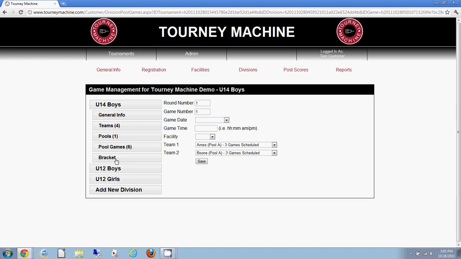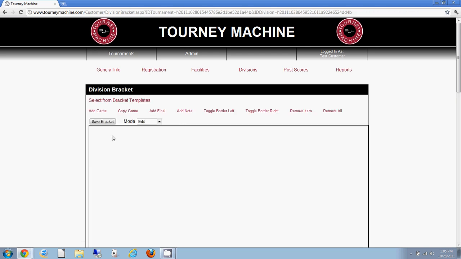And then finally, we want to create our bracket. We're going to go ahead and add a game. This is kind of a neat little tool that we've got, a bracket builder that allows you to custom build your own bracket. For this division, we're going to have the Pool A first place play the Pool A second place for the championship. We'll call this game 1 for this bracket play.